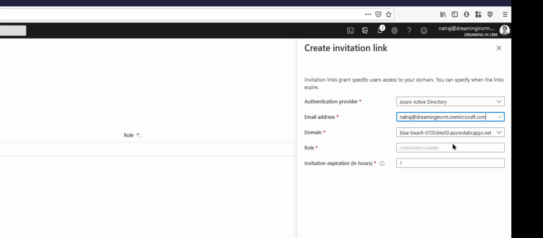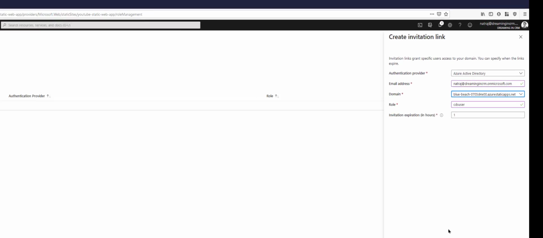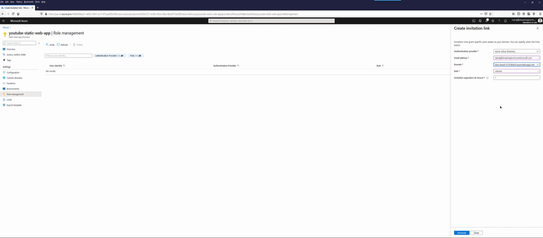And I am going to give it access to only the static web app that I just created. And then I'm going to say the role is CDS user. And the invitation will expire in 1 hour. When I click generate, it is creating an invitation link, and I am going to copy that invitation link.